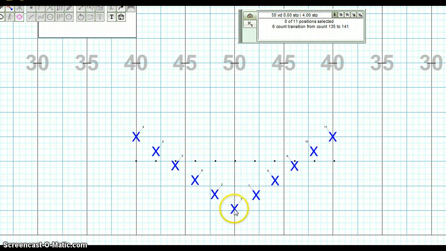We're going to look here at X7. First thing you need to do is decide where you are in relation to the closest yard line. X7 has it really easy. They're directly on the 50-yard line as you look back. So they don't need to go to one side or the other. They're right on the 50-yard line.